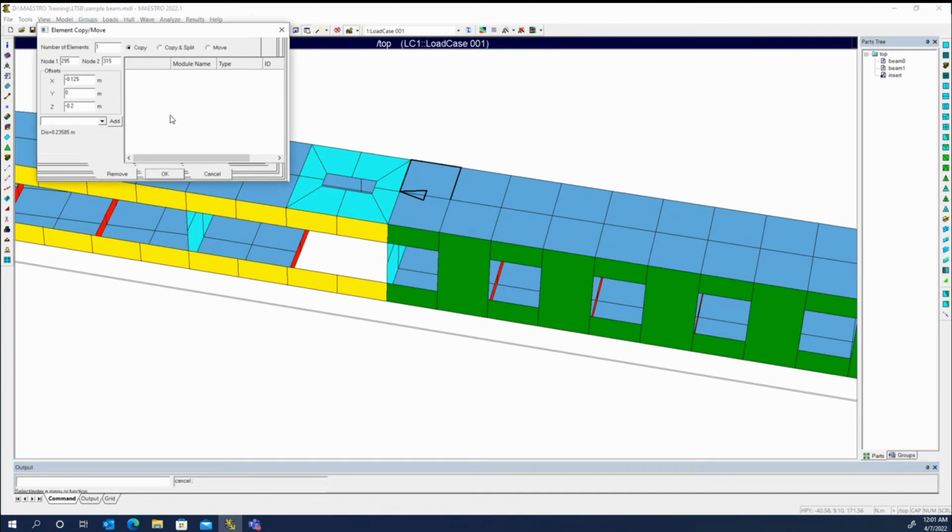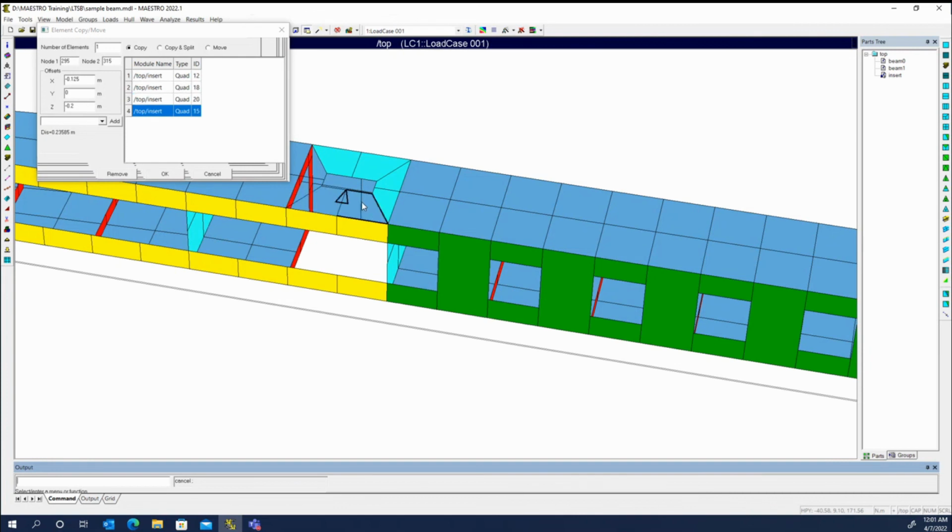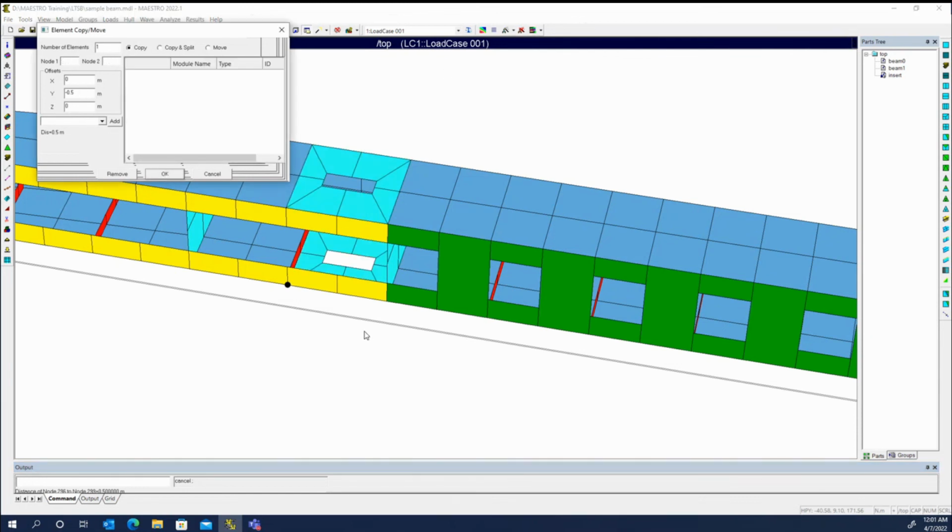But for this, we'll do copy, click in this area to start selecting elements, and we'll grab, I still have query on, so it's not actually selecting, and we'll select these modified plate elements at the top. And then I'll simply grab a node from the top and a node from the bottom, and we can see the distance is exactly 0.5 meter vertically, which is what we were expecting, and we could have typed that in manually because we knew those distances, and then just hit OK, and it copies them down.